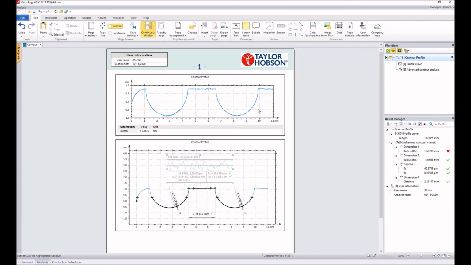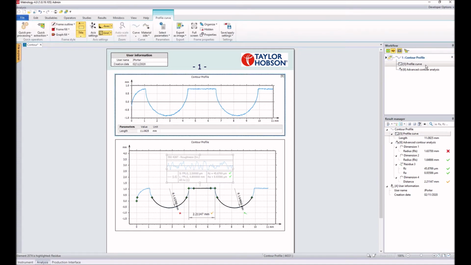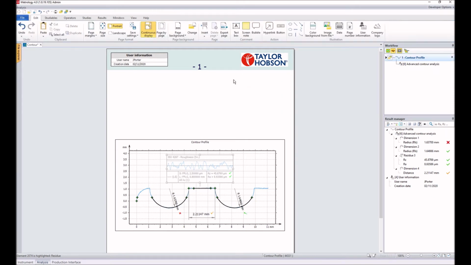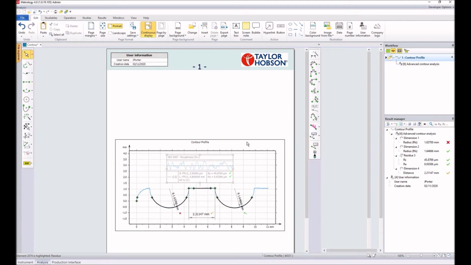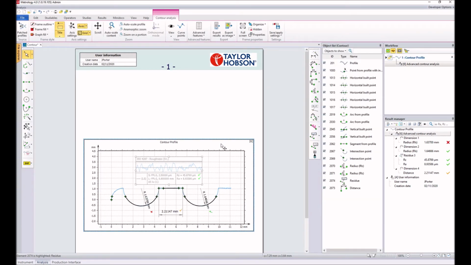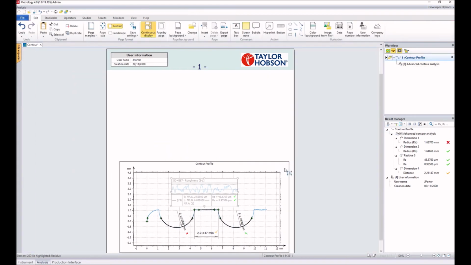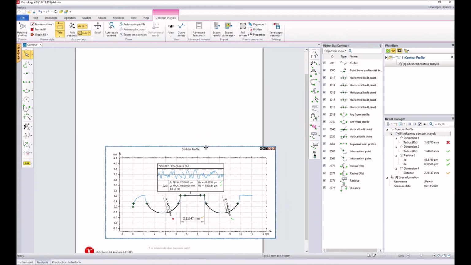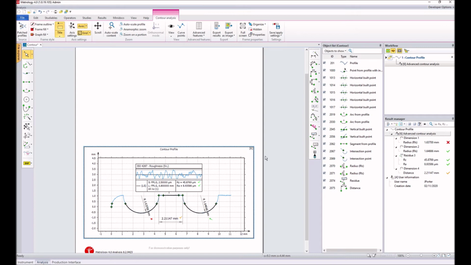We don't actually need this profile now. So if I delete this, you'll see now on the workflow, we've got contour profile, which is the name of the measurement. We've got profile curve, which is highlighted here. And then we've got the contour analysis. So if I just delete that from the view, can you see the profile curve is now gone? So I can now position that. Maybe I'm just going to bring that down a little bit. And I'll show you another feature as well.